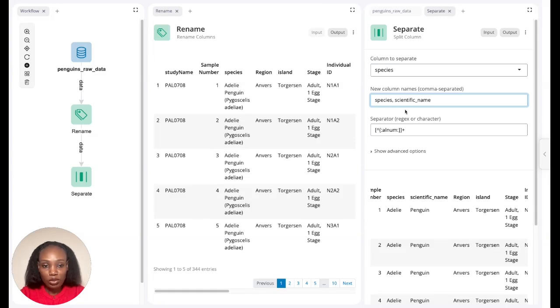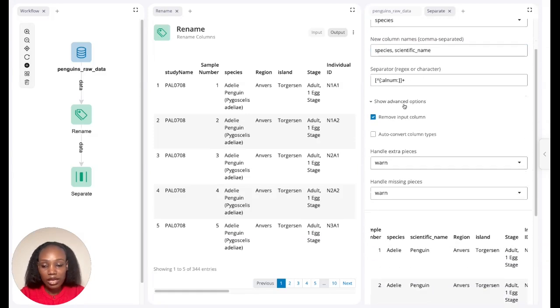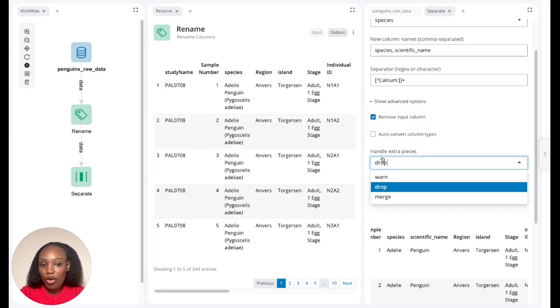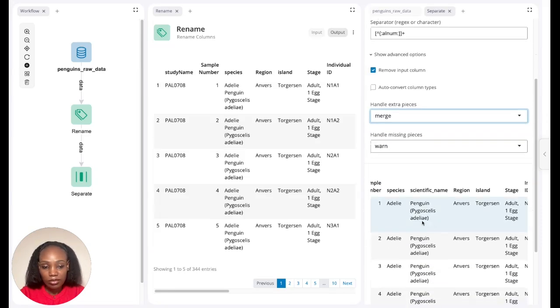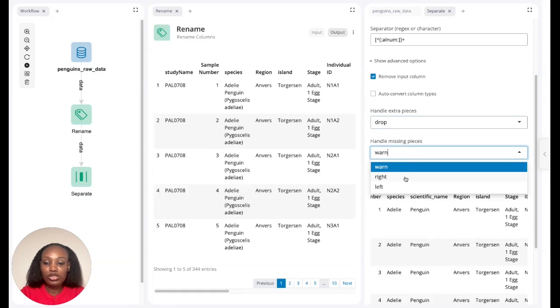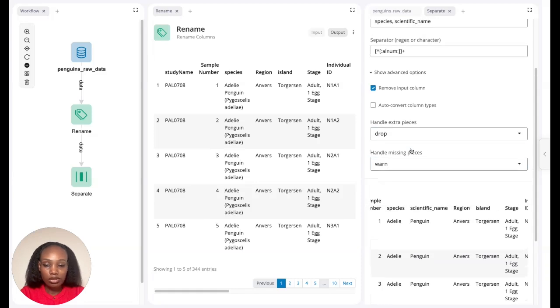But if we do not need that, as in this case, it's simple. We can just state what we want and then go to the advanced option and say what it should do with the extra pieces, either dropping them or merging them by putting the rest of the pieces together in the second column. But in this case, it's best to drop them. This is also a way you can handle missing pieces. If there are missing pieces, you can tell it to drop them or fill them in on the left side or the right side. In this example, it's not really needed.